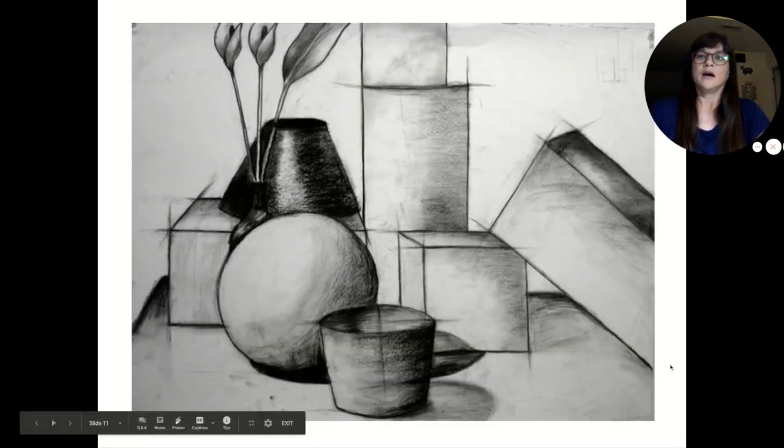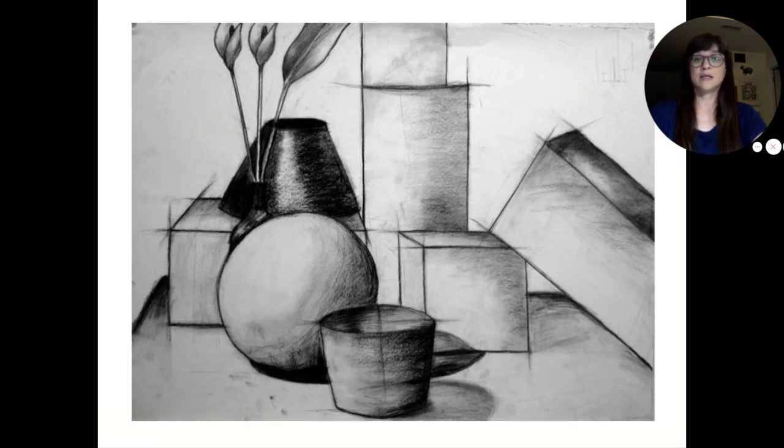So in our next class, we're going to be exploring sighting as a technique. We're going to be drawing some geometric shapes, and we're going to be adding value to it. So we're going to combine these two techniques into one big drawing.